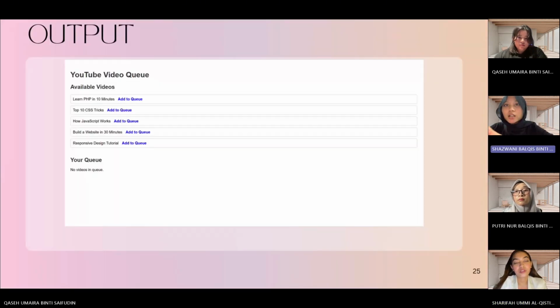So as we can see, we have the available videos. For example, we have Learn PHP in 10 Minutes and Top 10 CSS Tricks. And we have a button on the right side, which is Add to Queue. This means that whenever you click on the blue button, it will immediately put the video in the playlist queue, so whenever you click, it will continuously add to the queue. Then your queue will display under Your Queue, where at first there is no video in the queue, but if you click, it will be put in Your Queue.